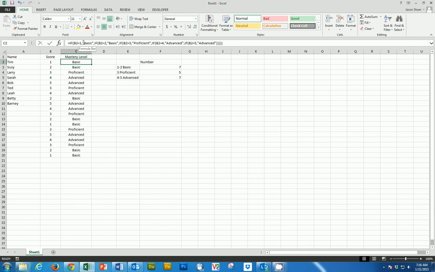So if B2 equals 1, basic. Now notice the convention here, of course, is going to be IF, parentheses, the cell equals whatever number, whatever word you wanted that to be, comma, and then whatever I want that to be. And then my parentheses over here is 1 for each of these. So since I had 5 IF statements, I'll have 5 closed parentheses. And then that allows me to run this.